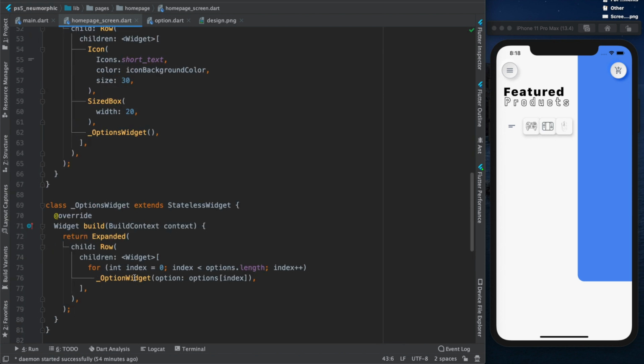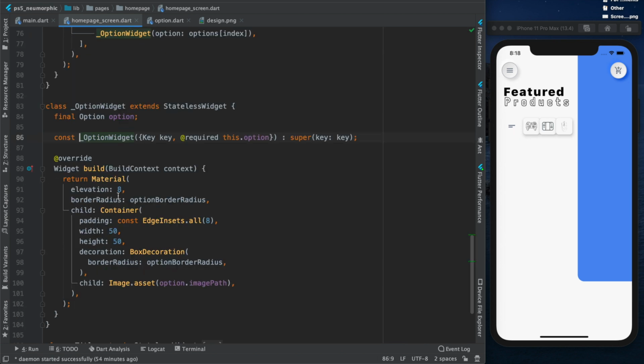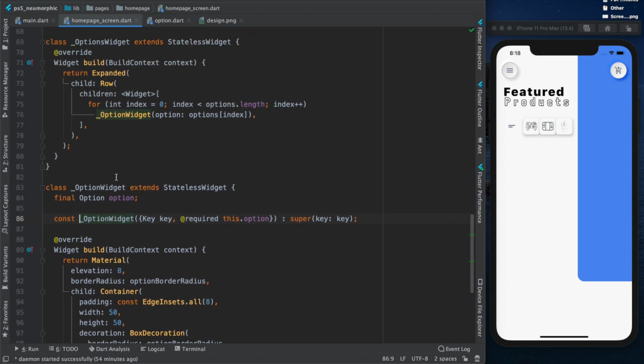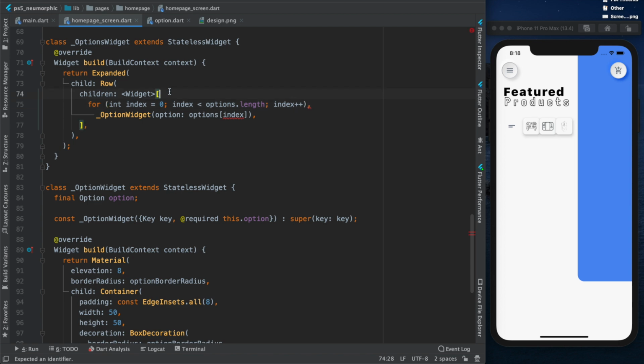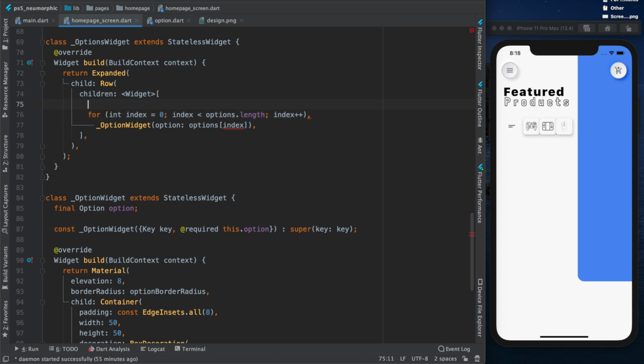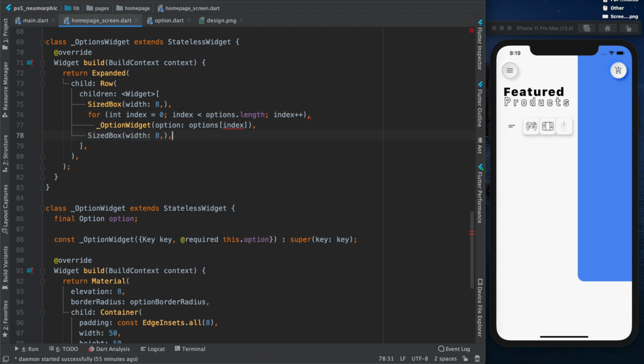But again, this option widget should have some margin from left and right, right? So what should be done here? Basically I would say, can you add a size box? No, probably there is only one thing that you can add. So what you will do here is, yes, size box you can add here with width as 8, and then similarly this way.